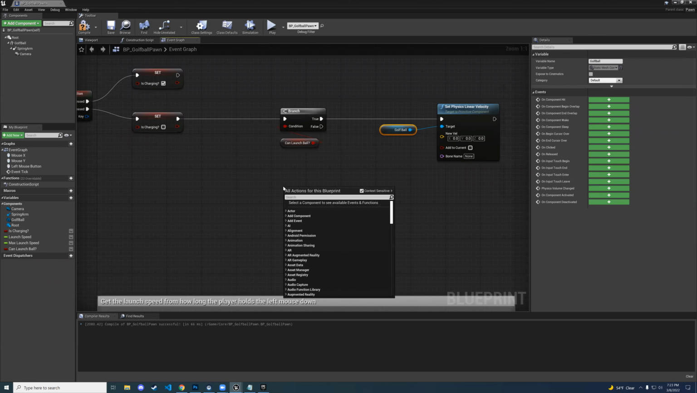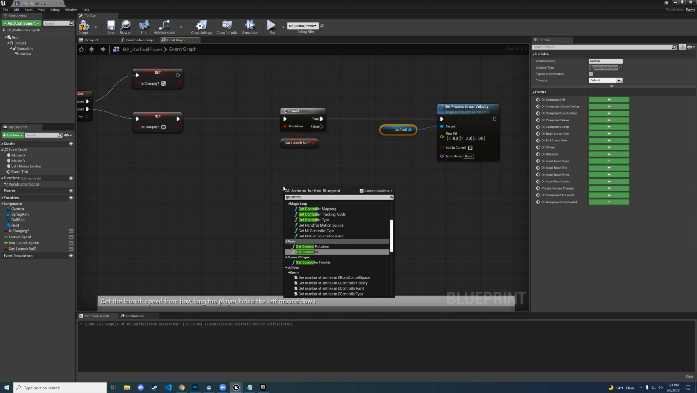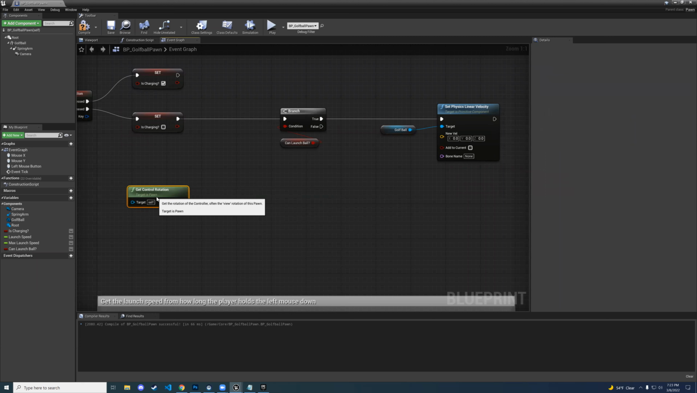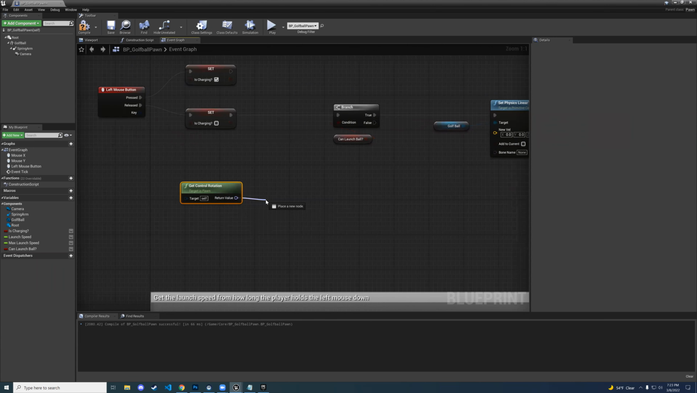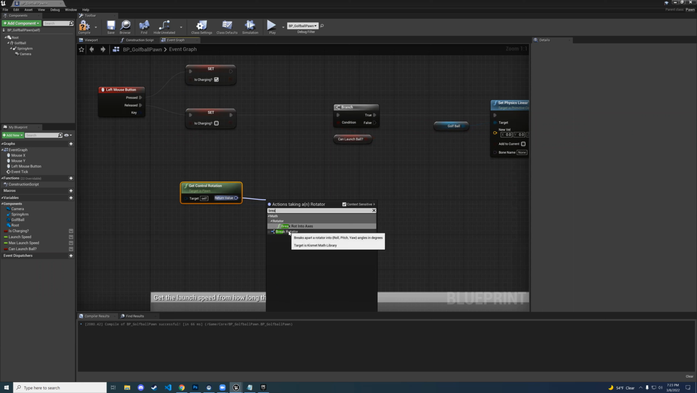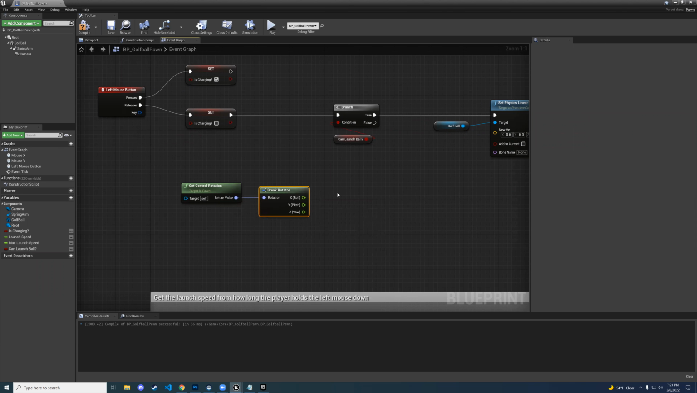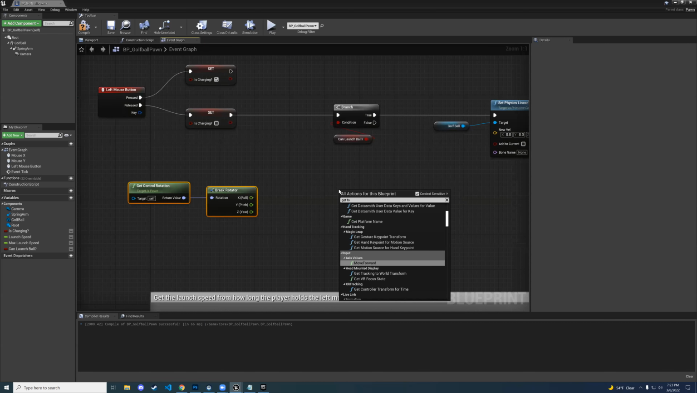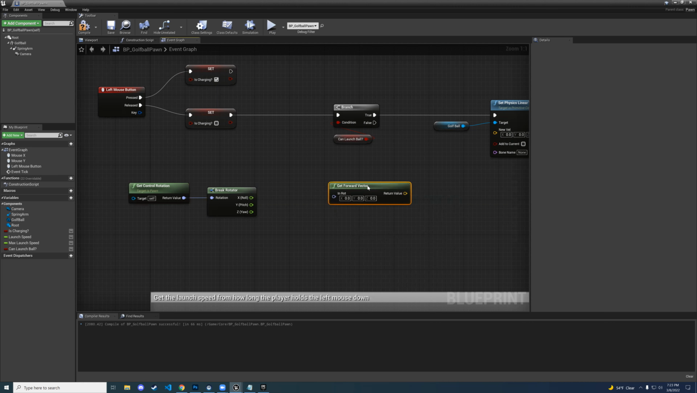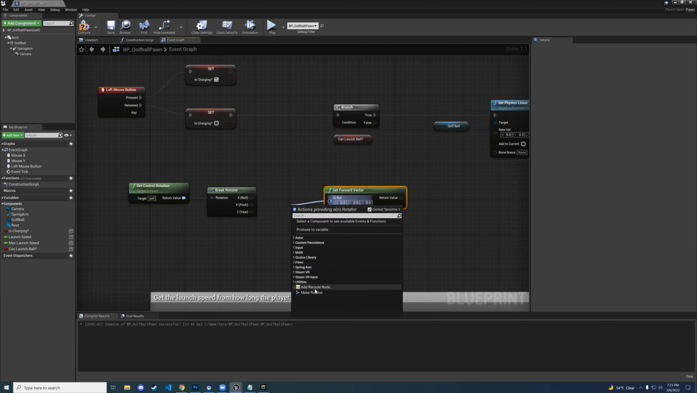So we're going to do get control rotation. You say get the rotation of the controller off the view, right, of the pawn. So we're going to get that. And then we are going to do a break rotator. So break rotator, and what this does is just breaks apart the roll, pitch, and yaw axis for us. And then we are going to do a get forward vector. You can see it has an in rotator. So we're going to drag from this guy. We're going to do make rotator.